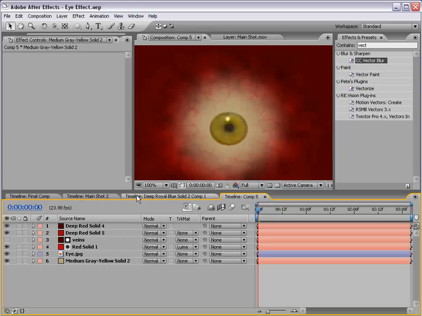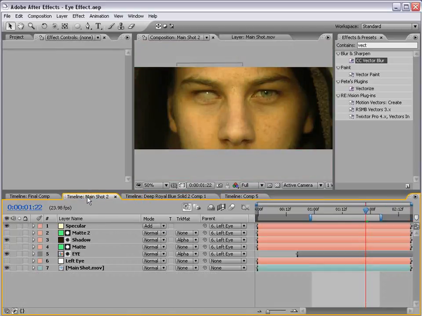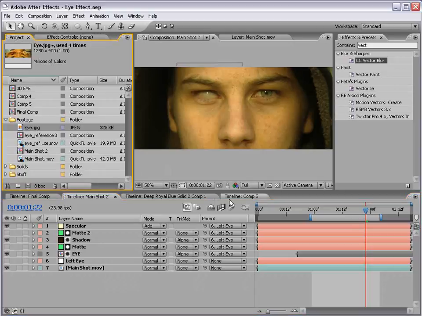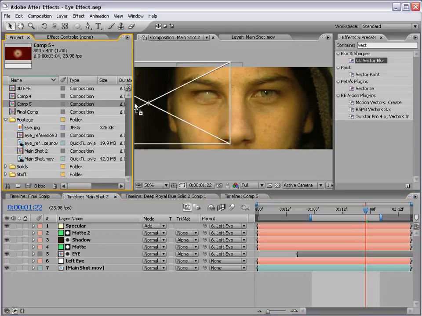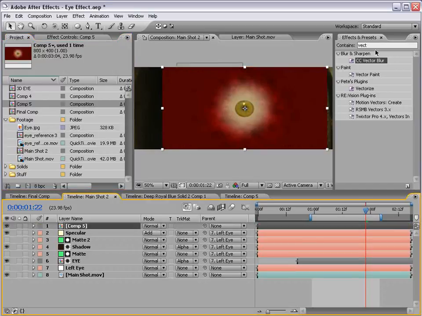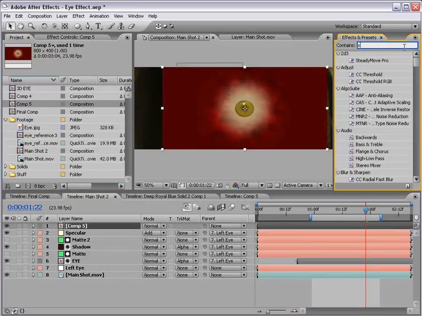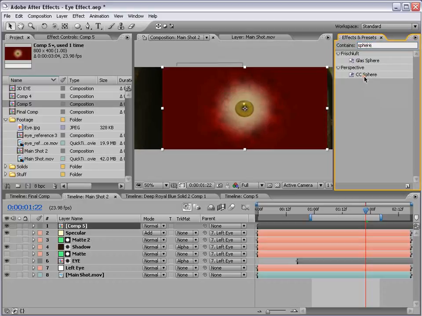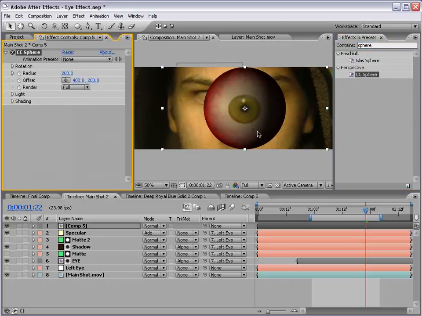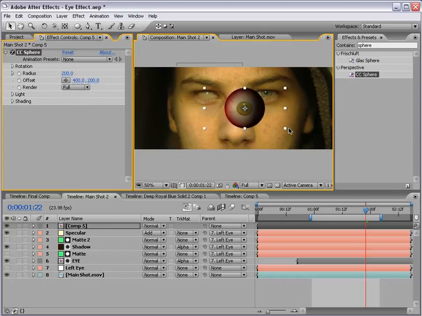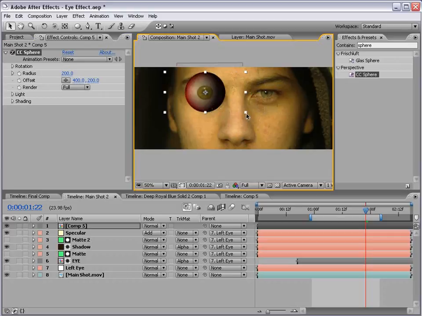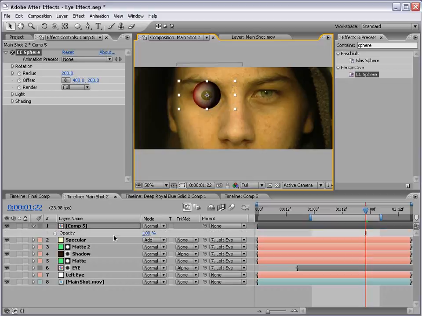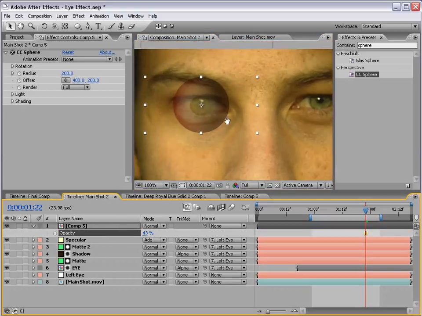For now, though, let's go into our comp that we left off in the previous tutorial, and then we'll take comp number 5, drag it out, that's our eye, and then we'll come to the effects and presets, we'll type sphere, bring that out onto our material, and there's our eye here, and we want to scale this down so it fits into the eye socket, so about here. We can bring the opacity down too to kind of match it up.